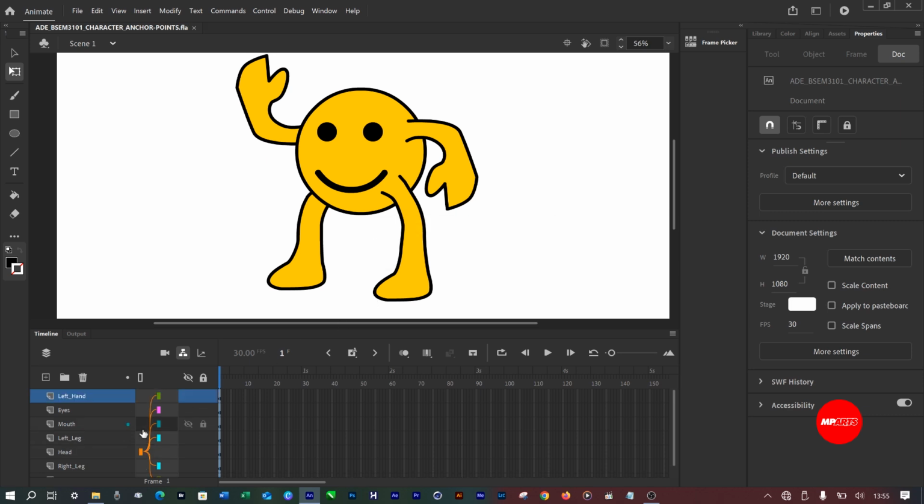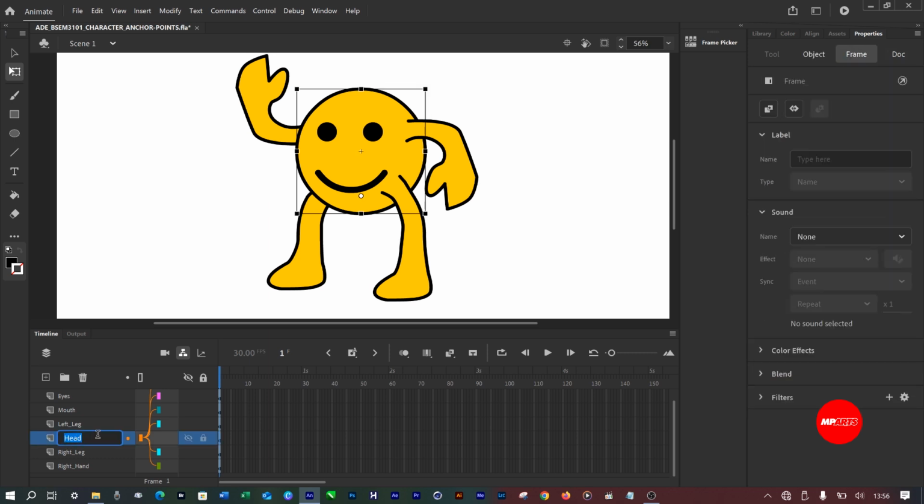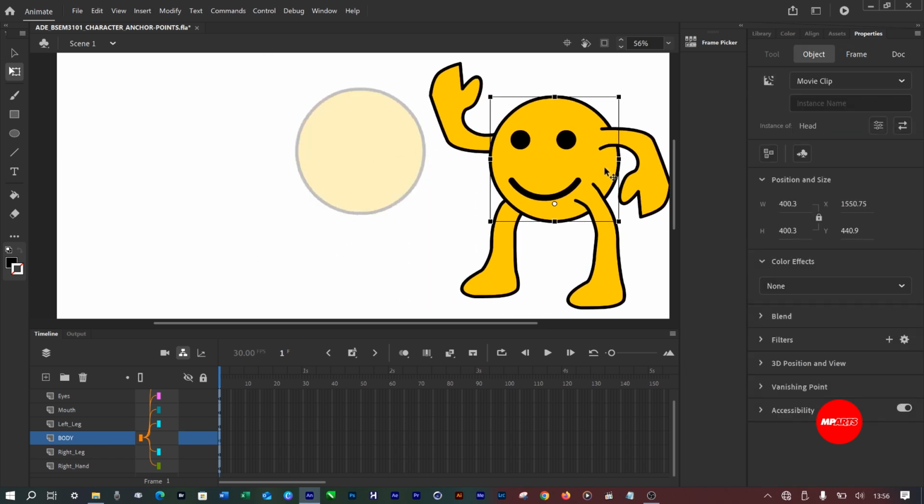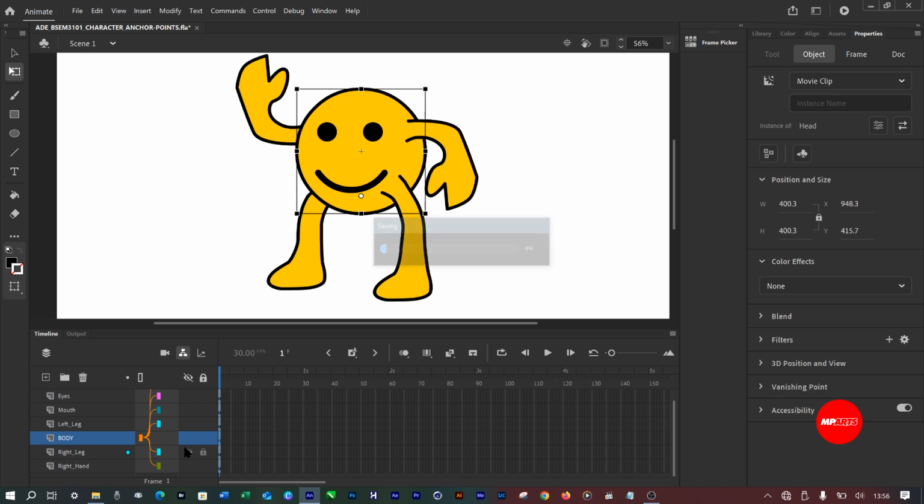So now it is done. You can see the chart. Everything is plugged to the head. I can now name this actually the body. I'll say body, and watch. If I click and drag, the body follows. And that is it for now.